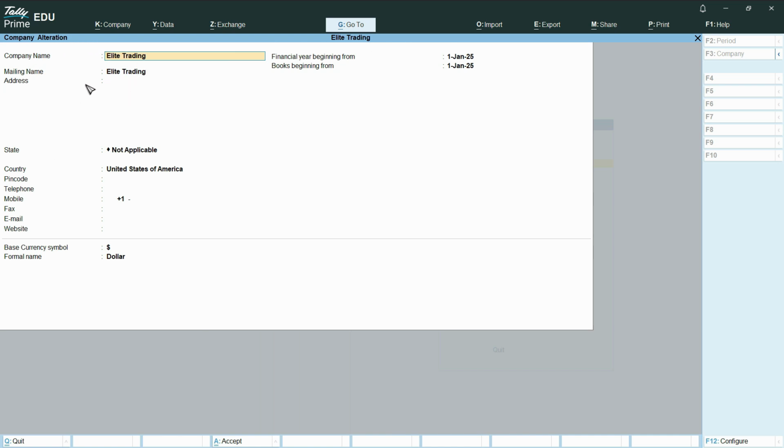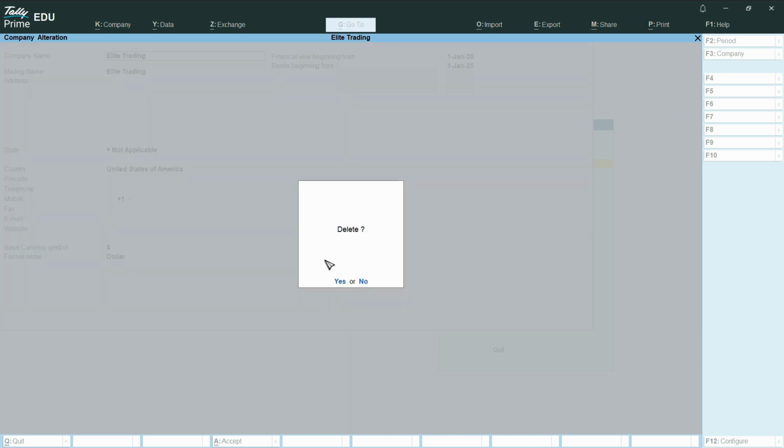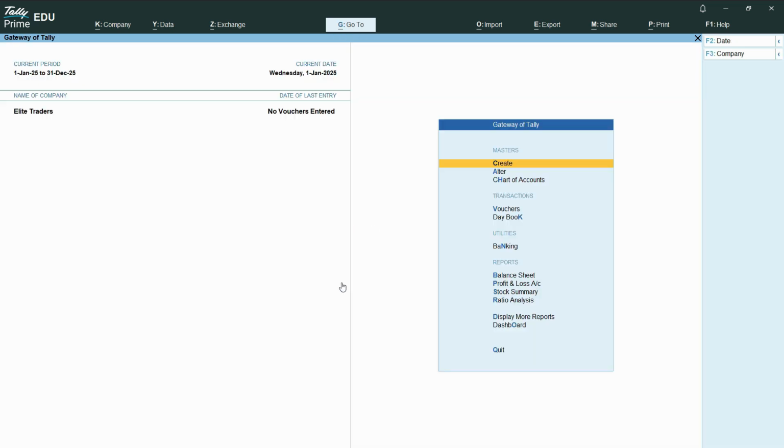For example, I want to keep the original name Elite Traders rather than Elite Trading. So this is the extra company created. After that, I'll press Alt D, and then it shows the option to delete the company. It's asking for confirmation. We'll press Yes. And are you sure? Yes. And the company is deleted. Now we have only one company, which is Elite Traders.